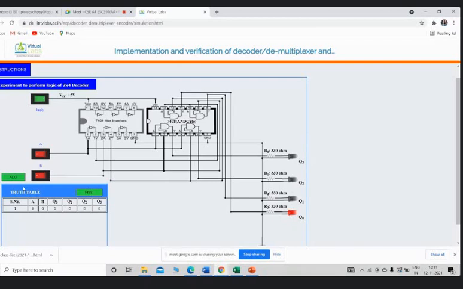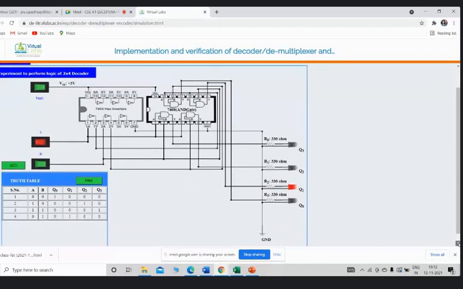Now you have to take the screenshot. So if I put A as high, green means high, and B is 0. A is 1, B is 0, means it is 2. A is the MSB, B is the LSB. That's why Q2 LED is glowing. In the same way, if I put these 2 inputs high, 1 and 1, Q3 is going to glow. And this is the scenario, so Q1 is going to glow. Okay, so in this way you can see whatever we have explained.